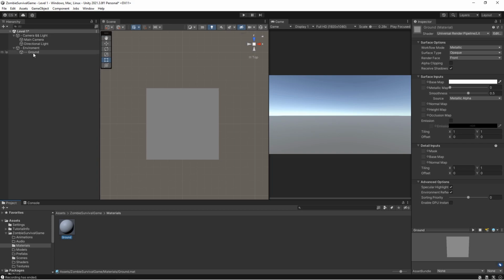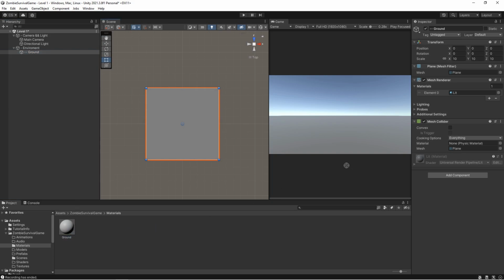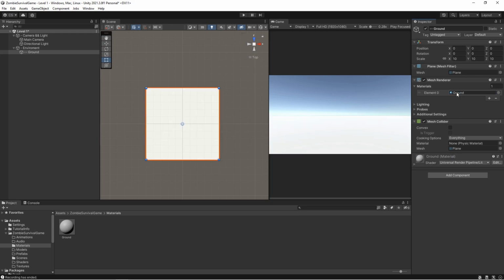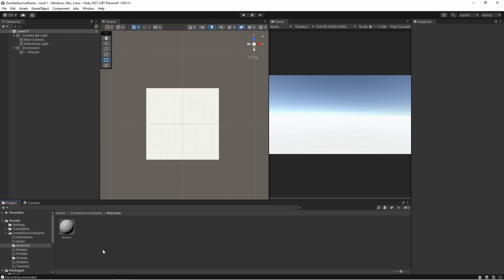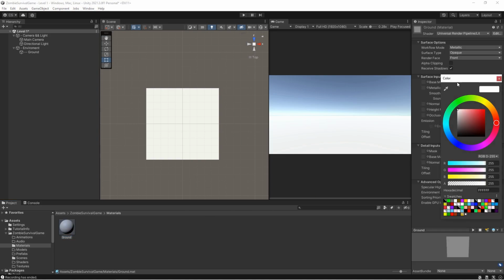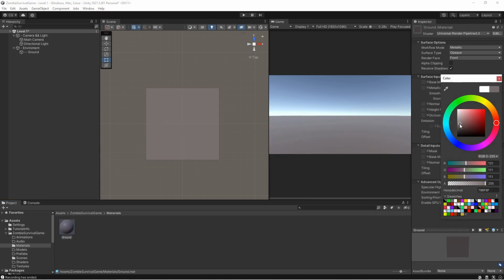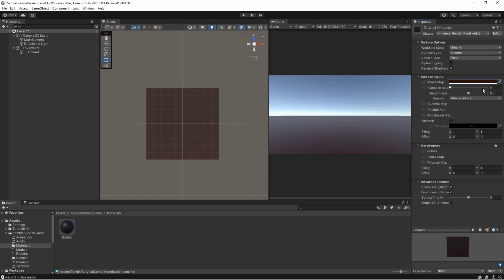Select the ground game object, grab our ground material, and drag and drop it as material 0 in the mesh renderer component. As we can see, the ground game object color has changed. Now, by selecting and editing base map color values, we can change the ground game object appearance. Let's choose something dark and brown. Reduce the smoothness level to 0 and continue.